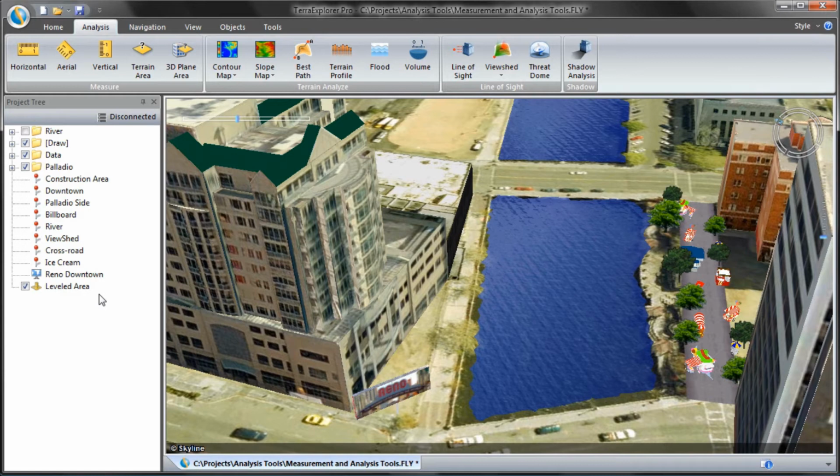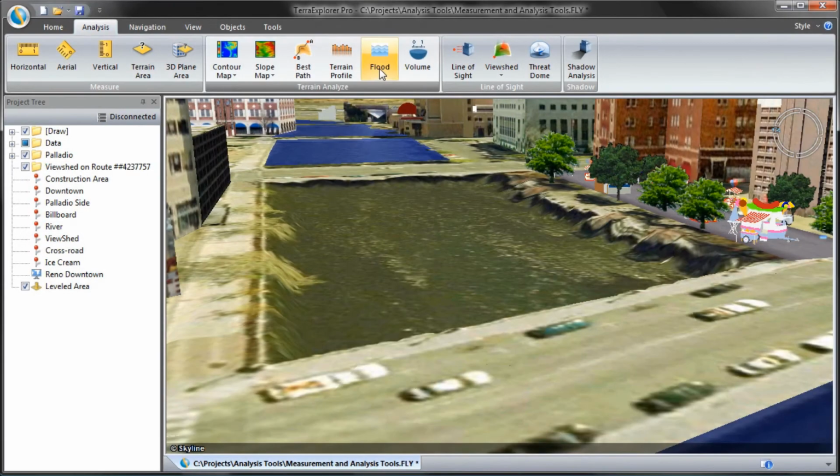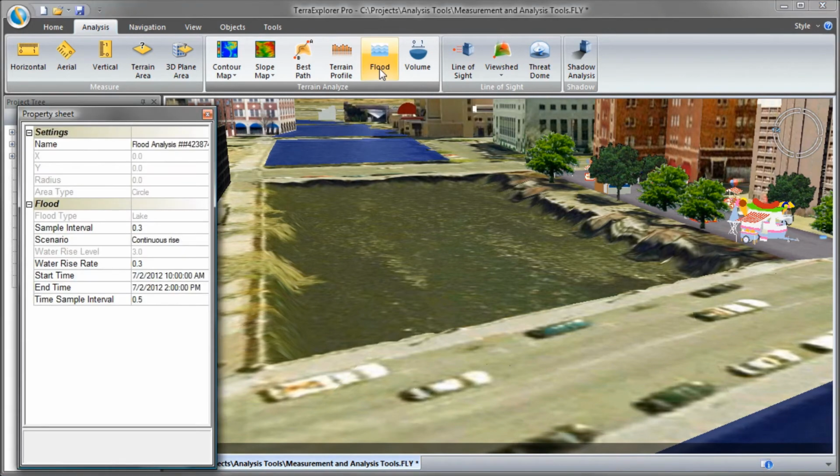The building is located along the river. During winter rains, the river may overflow. Using the Flood Analysis tool, I can calculate the land areas that are at the risk of flooding. I select the continuous rise scenario and define the flood parameters.